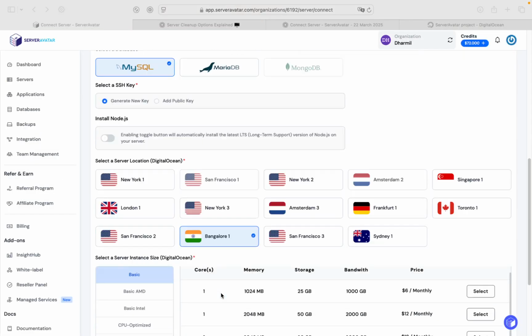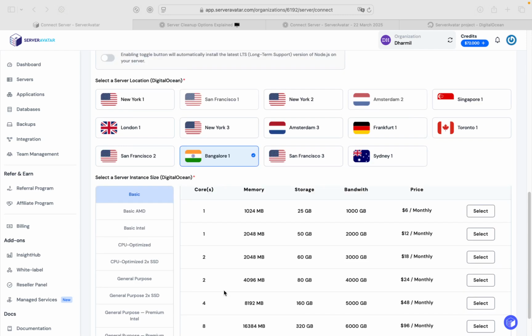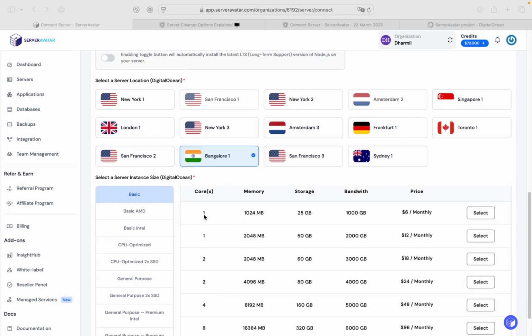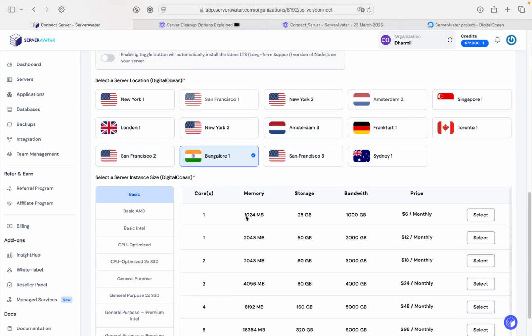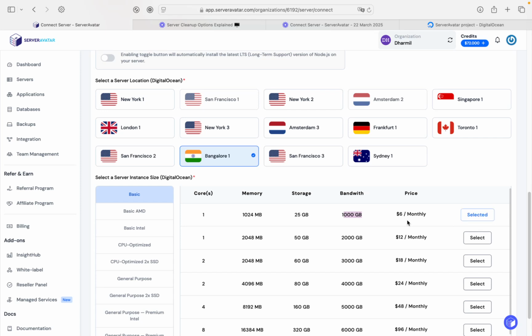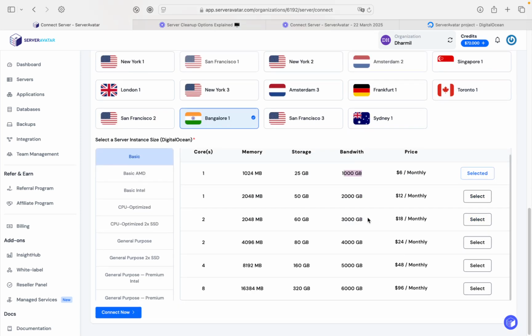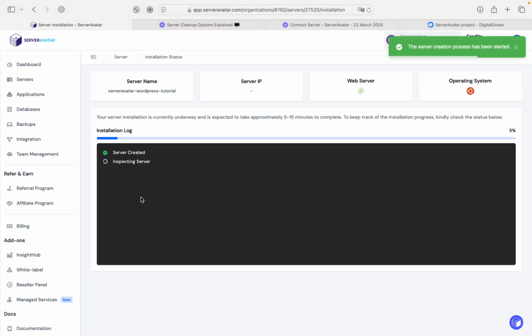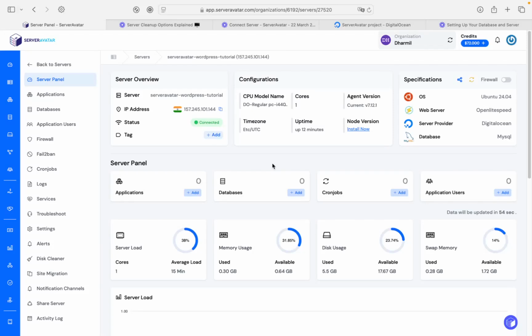Then select a server instance size. I'm gonna select a server instance with a CPU core of 1, memory of 1024 MB, storage of 25 GB and bandwidth of 1000 GB. Then I'm gonna click on select. Then click on connect now. It will take around 5 to 15 minutes to set up a server. Here our server has been successfully connected with the ServerAvatar panel.